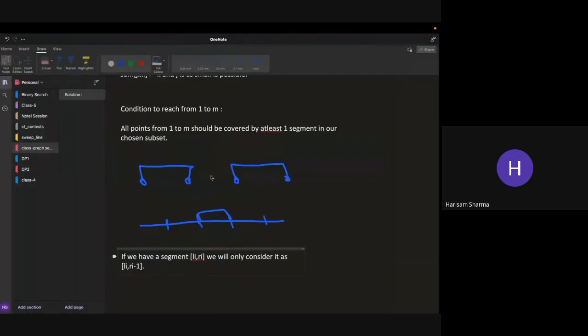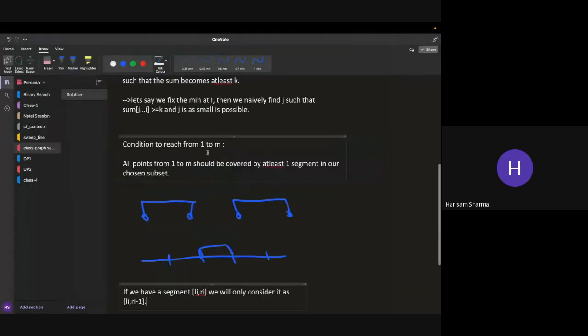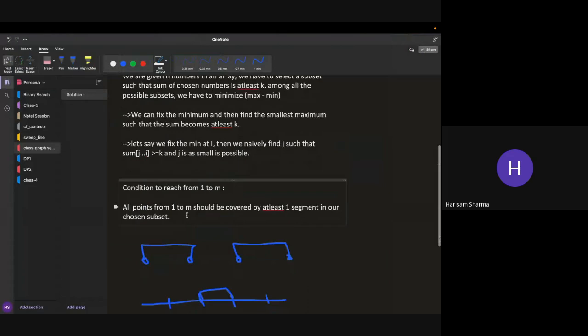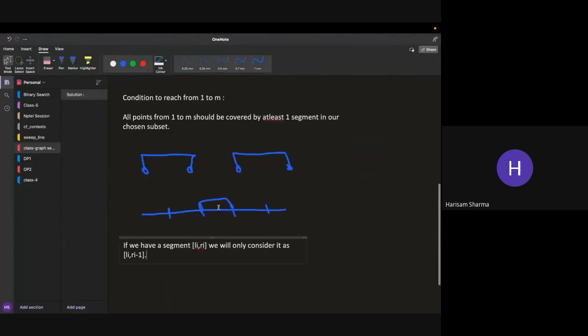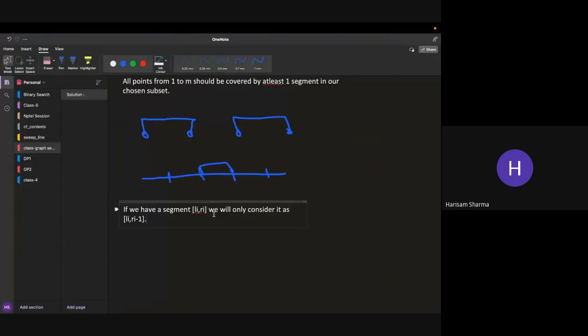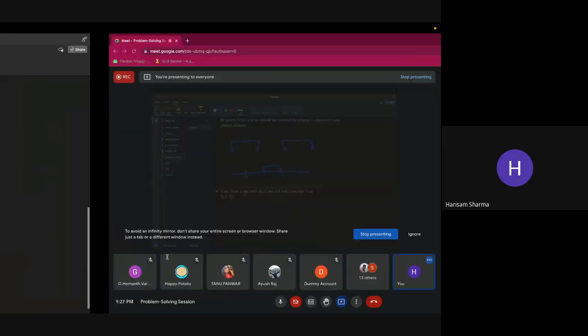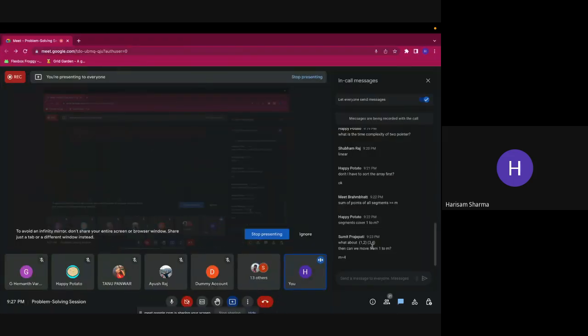And now this condition becomes true, that all points in 1 to m should be covered by at least one segment. Because if a point is covered, we know that the entire region from I to I plus 1 is covered by that segment. And if a new segment is starting from I plus 1, even then we can go from I to I plus 1. I hope this cleared your doubt, Sumit.